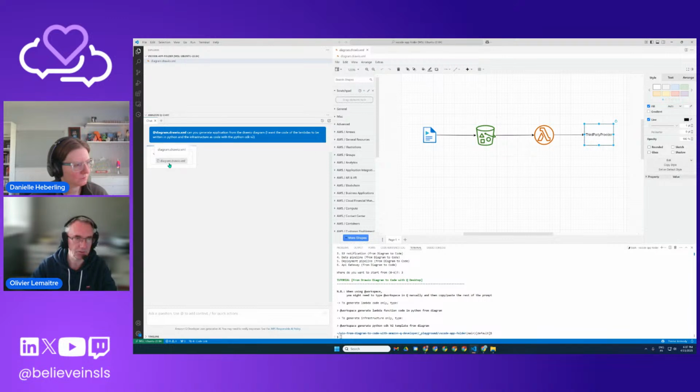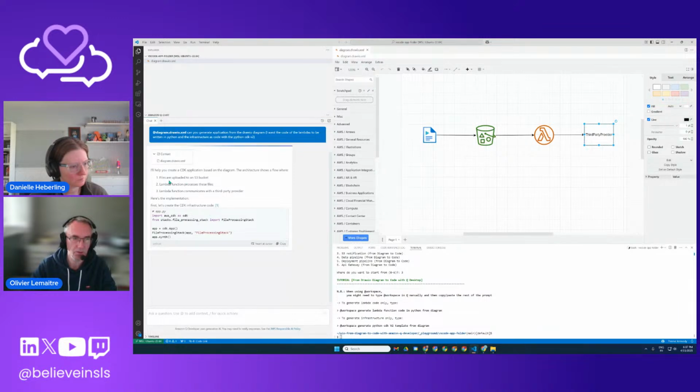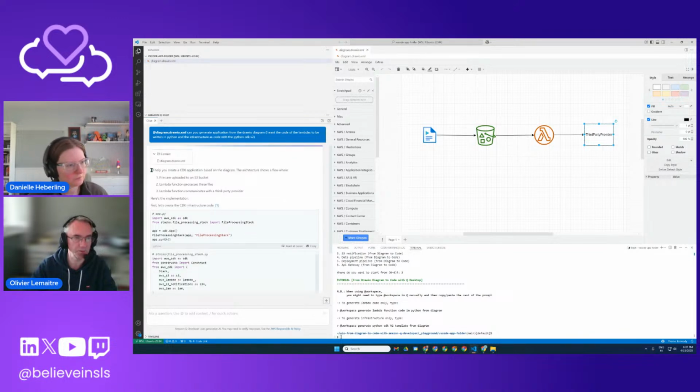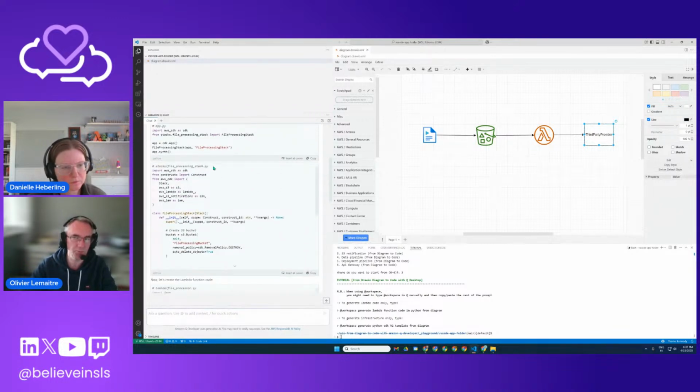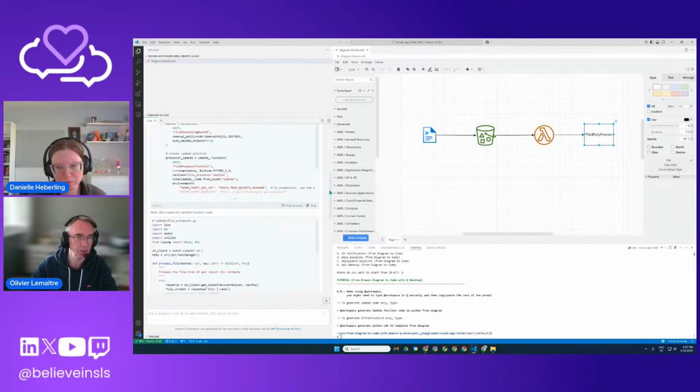So it takes my diagram in the context. And then it starts, so it understands that it's a CDK, and it tells me I will help you to create a CDK application based on this diagram. And this architecture shows files that are uploaded in an S3 bucket, a Lambda function that processes these files, and a Lambda function that communicates with a third-party provider. And it has enough information to generate my CDK code.